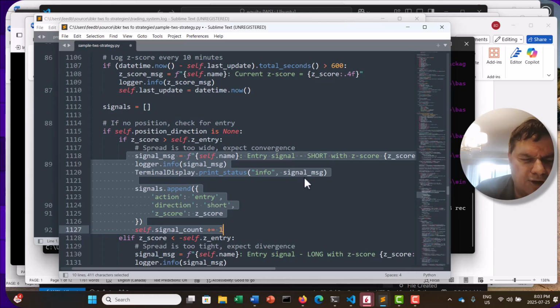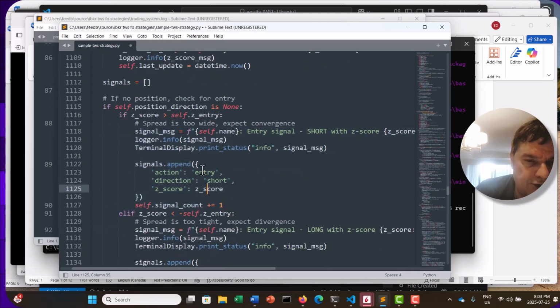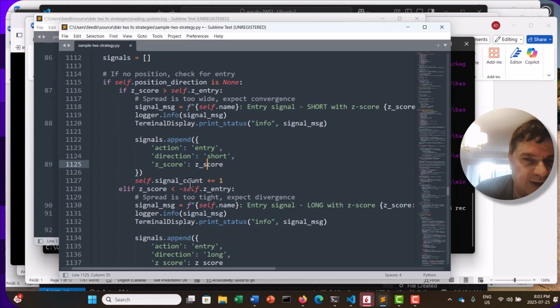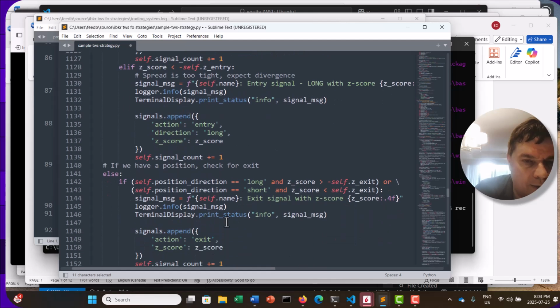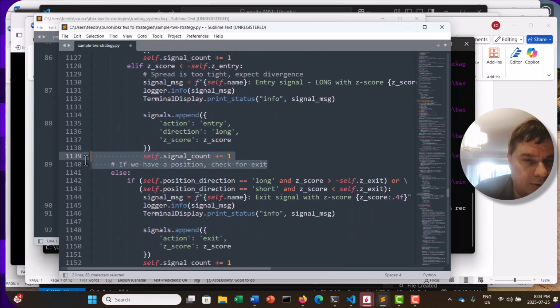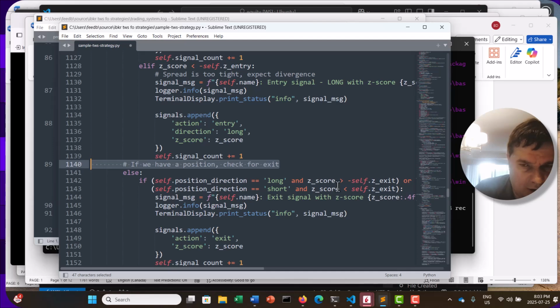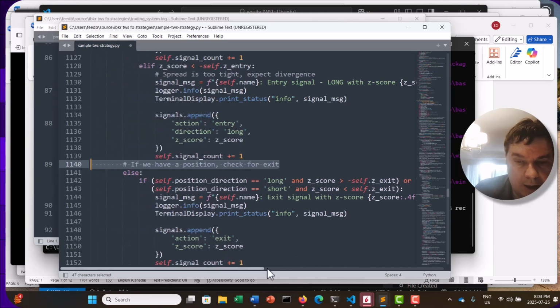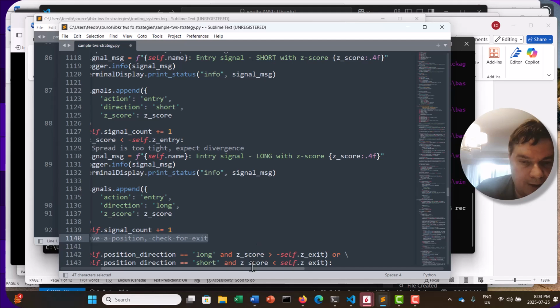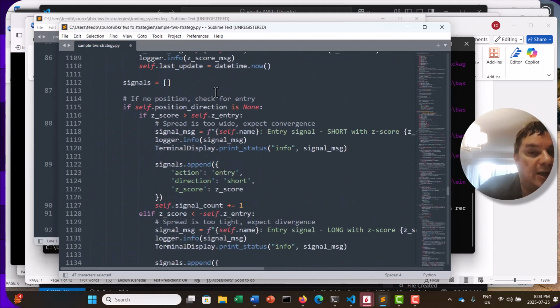Okay, so here's all the info. Here we have the action on the entry, direction, and z-score. If it does the opposite, meaning it diverges, we basically do the opposite on the long side, log and so on. And then we have a position. So if the direction is long and the z-score is greater than the internal one maintained within the class, or you're shorting, basically.